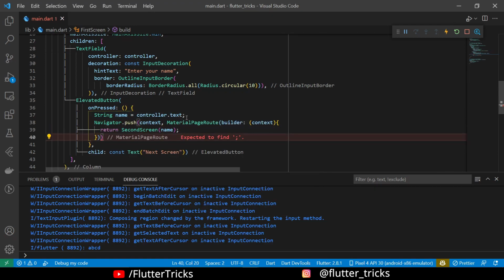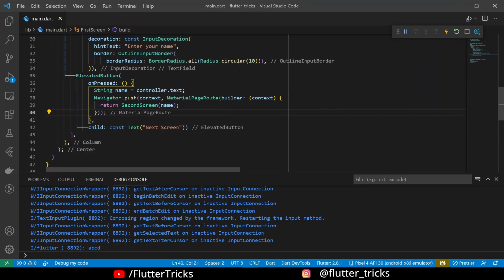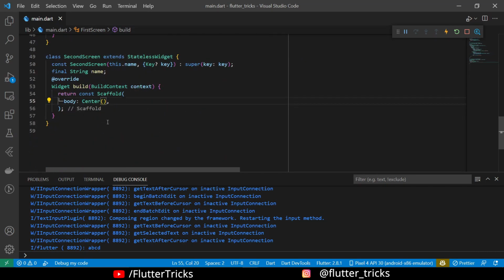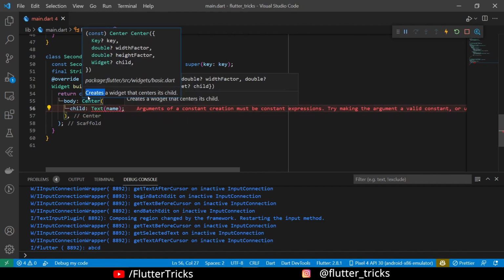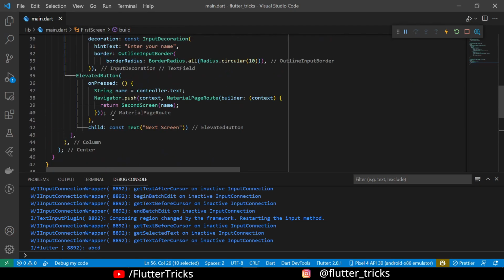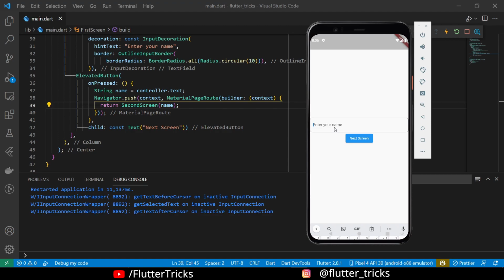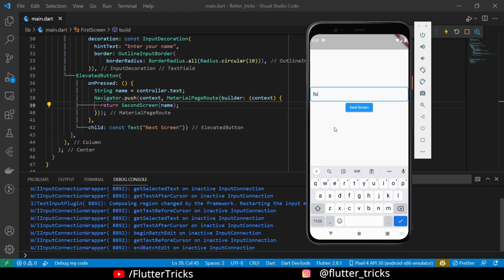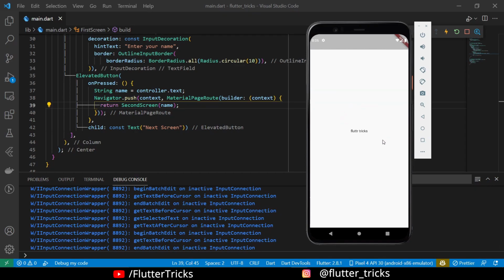You can also use the arrow function here, but I am using this traditional way just to explain because it's easy to understand this way. Now on the second screen, let's just show the name variable on the center of the screen in the text widget. Now let's run the app and hope everything works fine. Let's enter the name and press this button. And it's working. We can see the name we have entered is showing on the second screen.